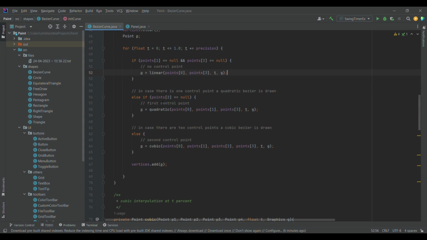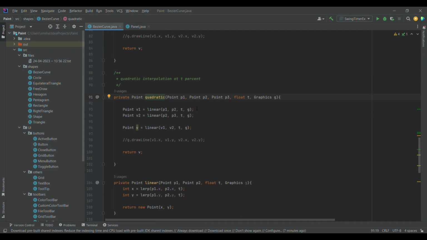So now the other case would be that I've clicked on the panel once and I have P0, P1 and P3, that is the anchor points and one control point. So in that case I will draw a quadratic between those 3 points. So in the quadratic function I'm linearly interpolating between P1 and P2 as I did earlier, and P2 and P3, and then linearly interpolating between the two points I get. So this is the point P that I showed before.